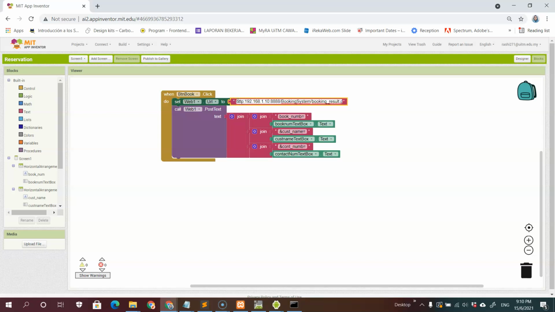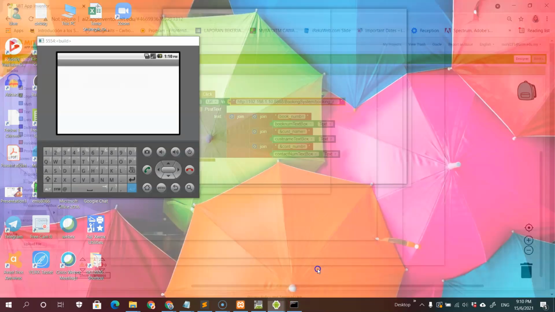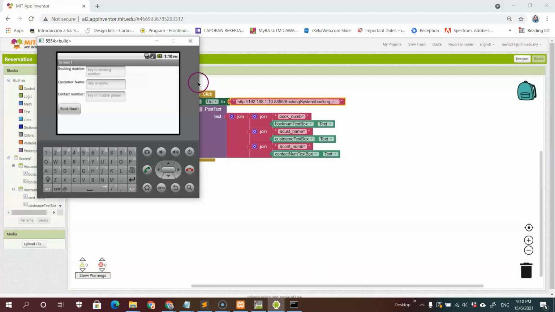I forgot to include the HTTP. Okay, colon, slash slash. Okay, and then you put it in the right place. Okay, once you have changed your block, you need to refresh the companion screen to make sure that it will insert. Okay, so we try to key in the data.